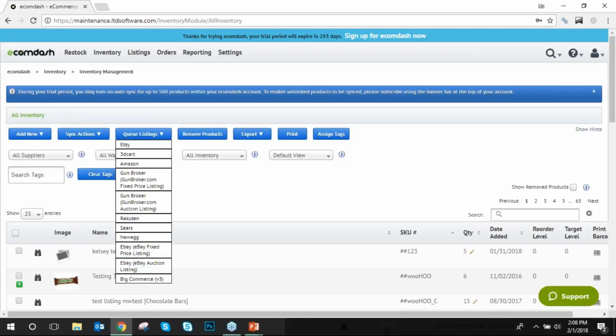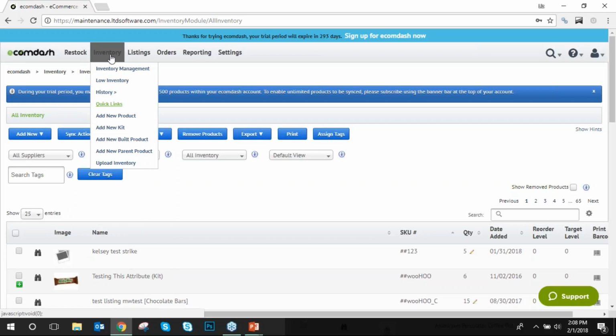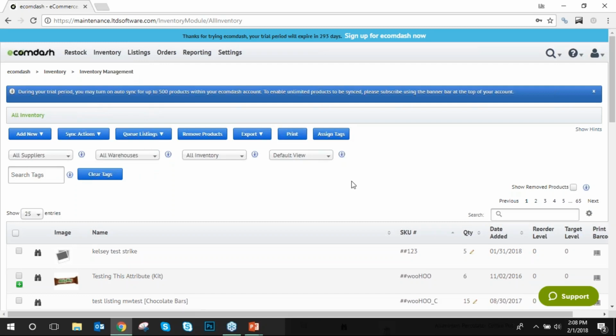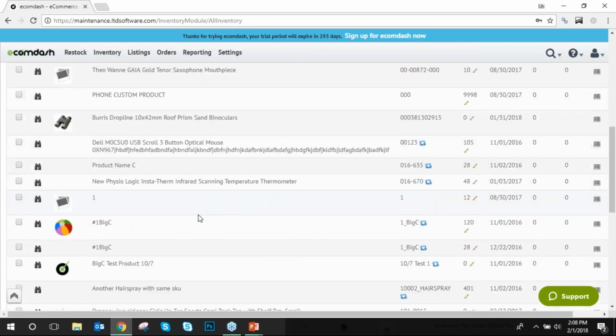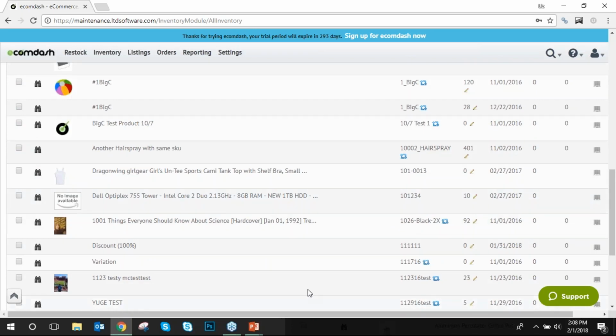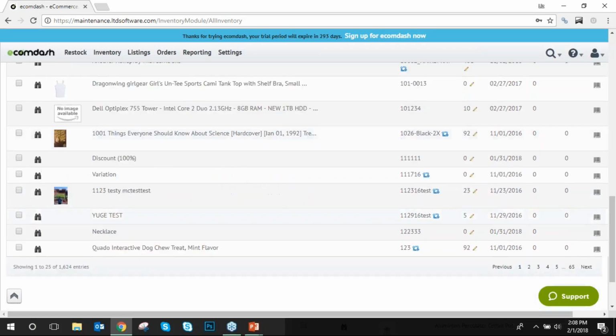All right, so I'm currently on the inventory management page. If you're getting there from the navigation bar, that's under inventory management. You can do quite a bit from this screen within Ecomdash. It's one of the main screens you're going to be visiting. As you can see, I can view all of my products within here. It's going to have their SKU, their quantity, and the date that that was added to the software.